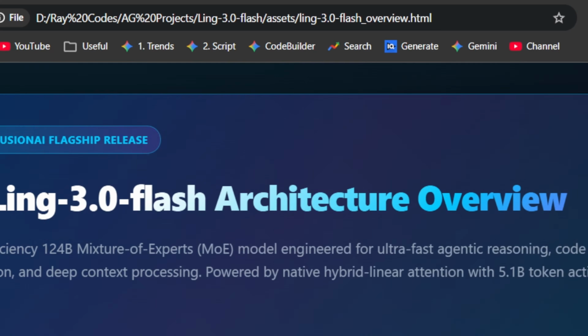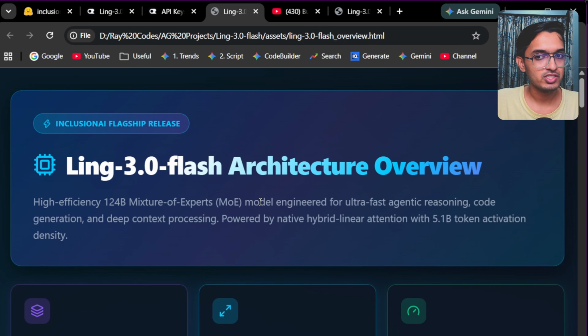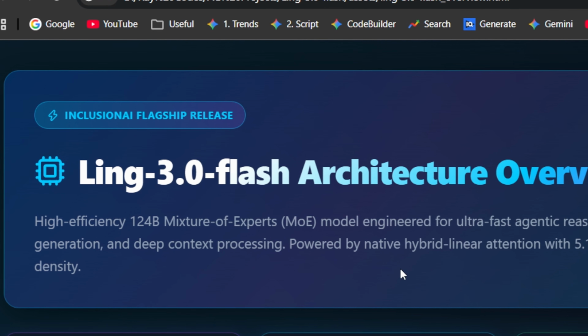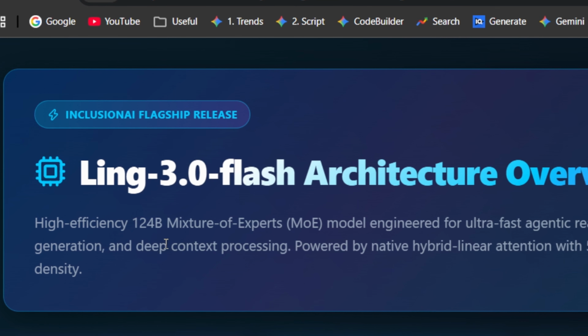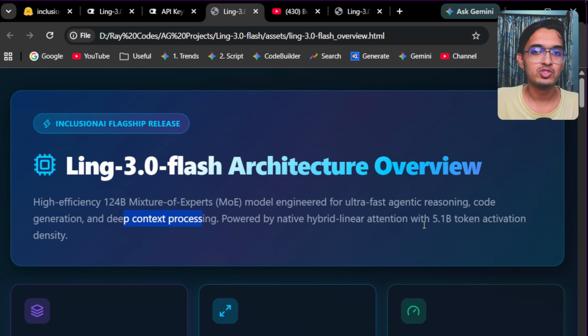So that was it for the breakdown of Ling 3.0 Flash, which is proving to be a really good competitor in the Flash model space, giving us really fast generation speeds, ultra deep context window, and also just activating 5 billion parameters in its processing.